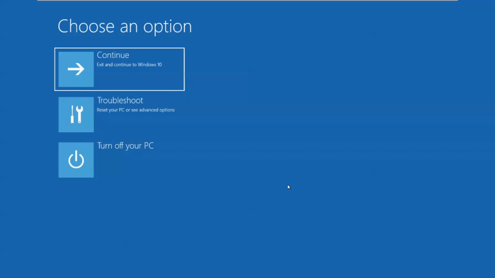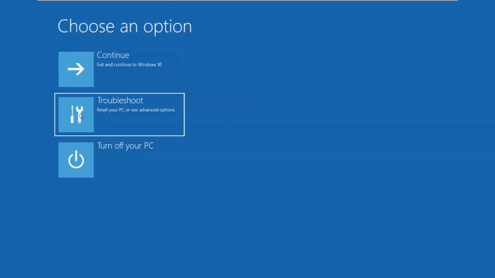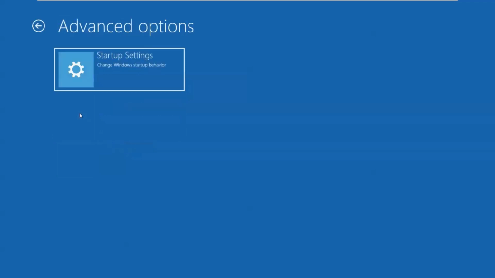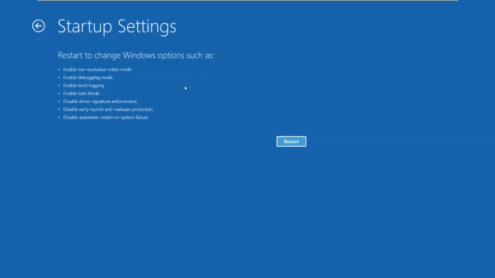As I have used the shift key to restart my Windows, the Windows doesn't restart but shows this screen. It says choose an option: turn off your PC, troubleshoot, or continue to exit Windows 10. So I'm clicking on troubleshoot. Now after clicking troubleshoot, it is showing advanced options, and there is a setting called startup settings.